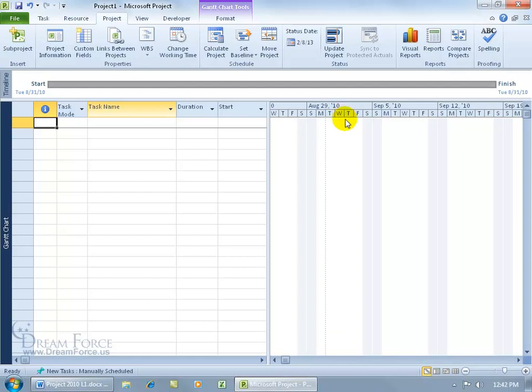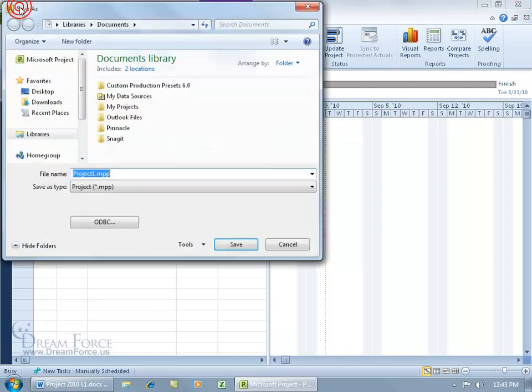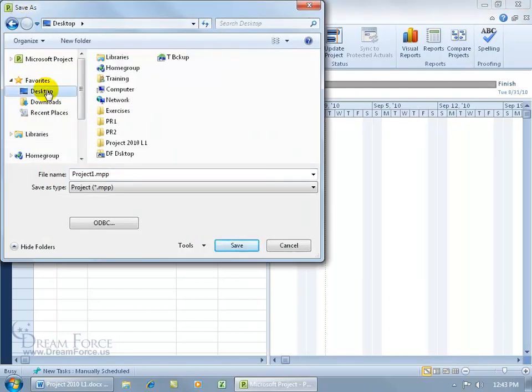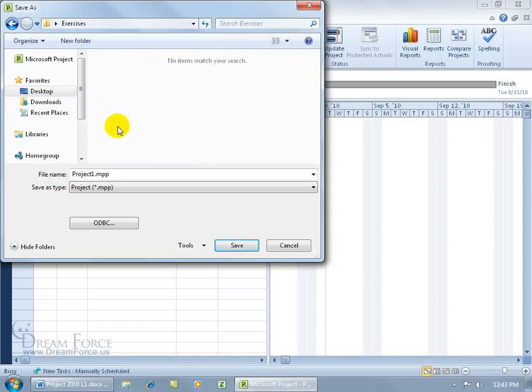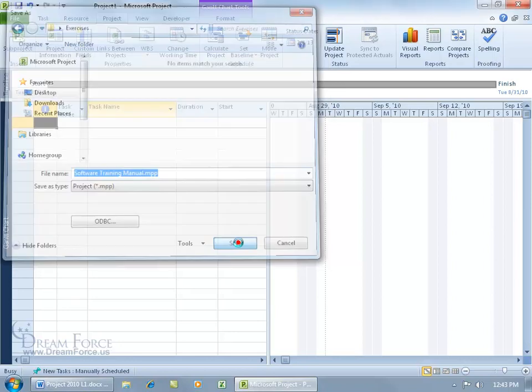At this point, I recommend that you actually save your project. It's got the generic title Project 1 until you actually save it and give it a name. So I'll go ahead and click on Save. I'll go to my desktop, and on my desktop I have my exercises folder, double click to open that up, and I'll come down here and name my project file Software Training Manual. So yeah, we're writing and publishing a book, but it's going to be on a specific software, okay? And then click Save.